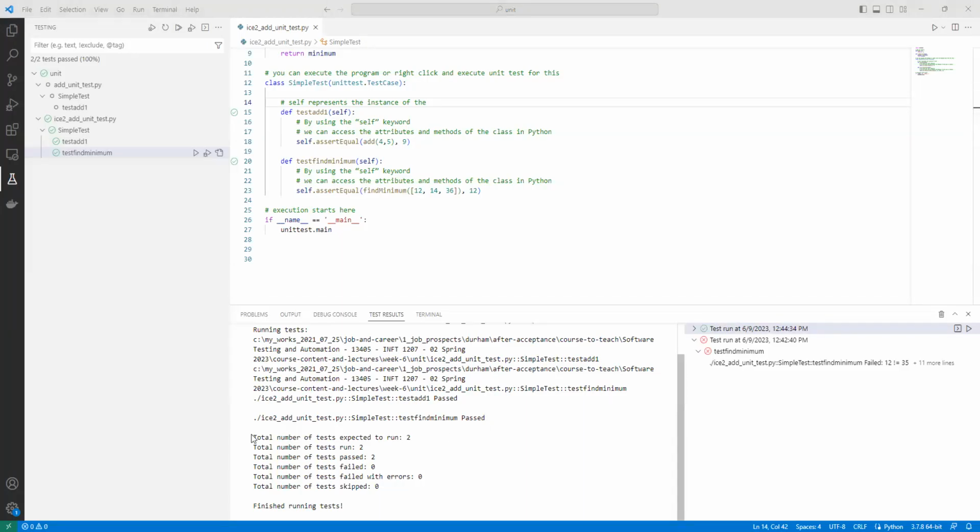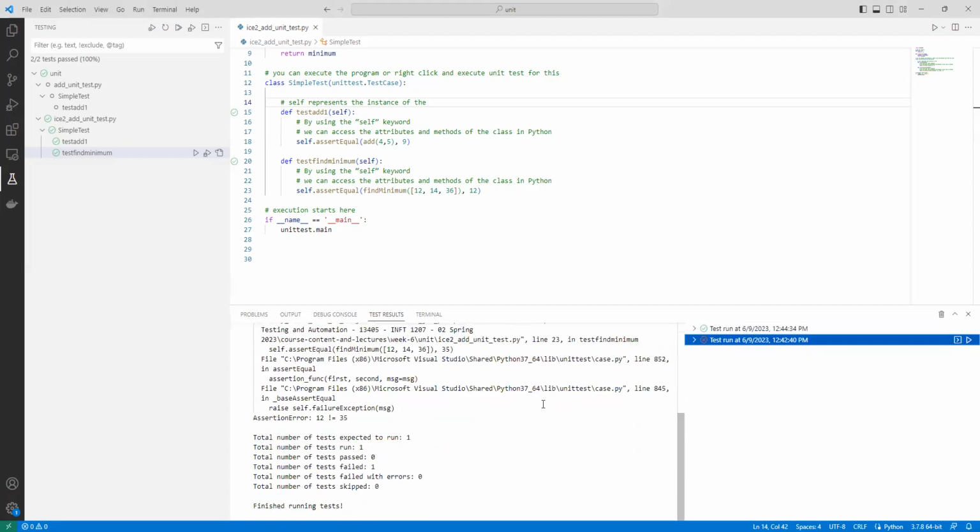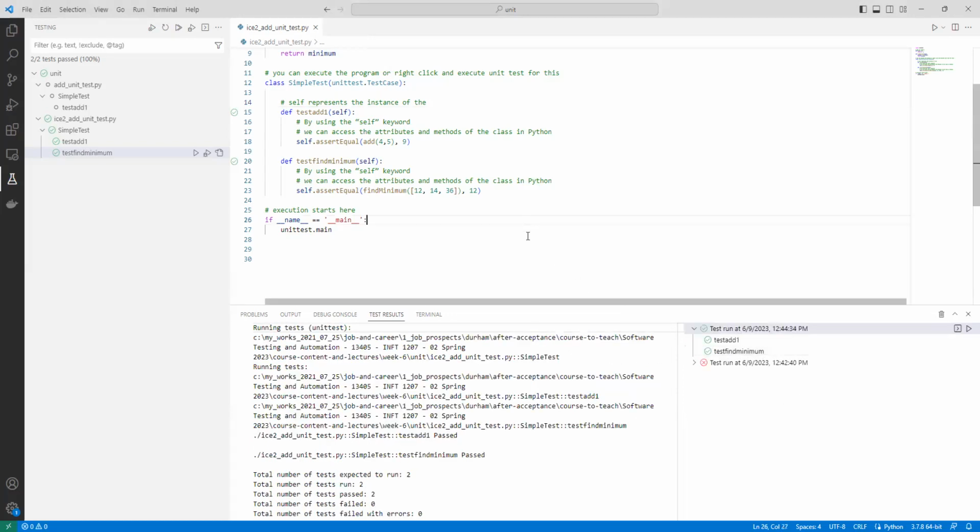Okay, it just says total number of tests run passed 0, right? You can see some summary sometimes. Okay, the summary is here. Tests failed. Okay.